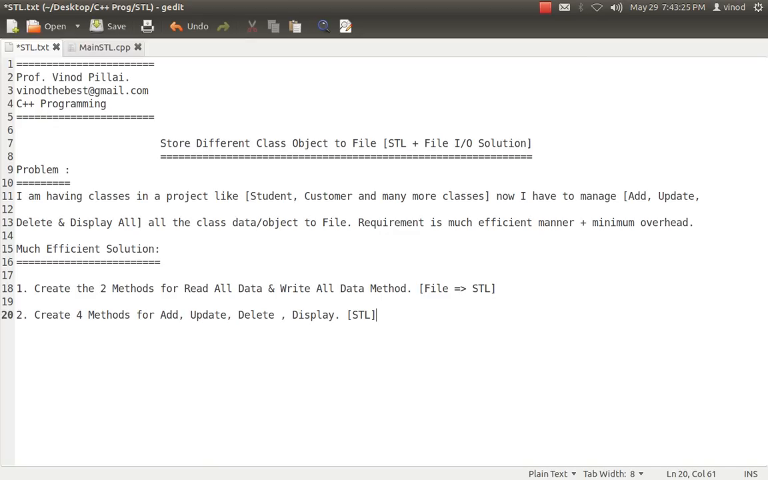Because suppose you want to do 100 times insert, update, delete and display operations, that would mean doing 100 times file IO operations. It will definitely make your program much slower. Here, what you're doing is 100 times all the insert, update, delete operations with the container only, and you're doing file IO twice only.